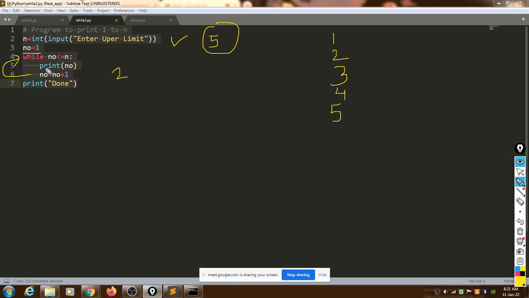Okay, when it prints value 5, again it will increment the value of no by 1. So the value of no becomes 6. Here 6 less than or equal to 5, is it true or false? It is false, so it will take control out of the loop, and then print done. Okay, so this is the script.